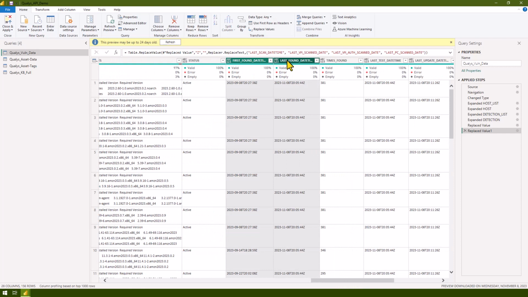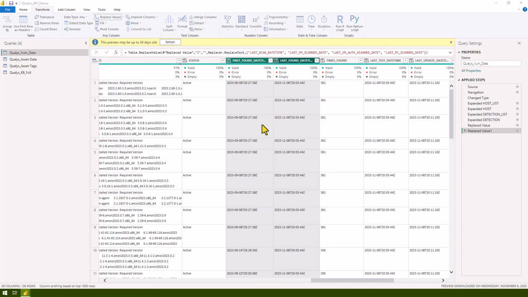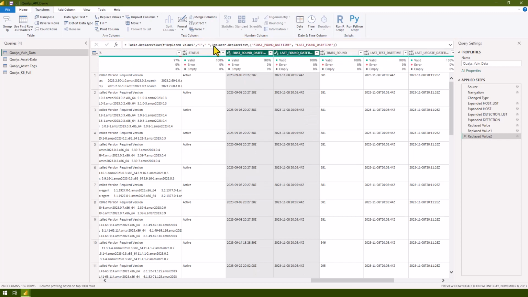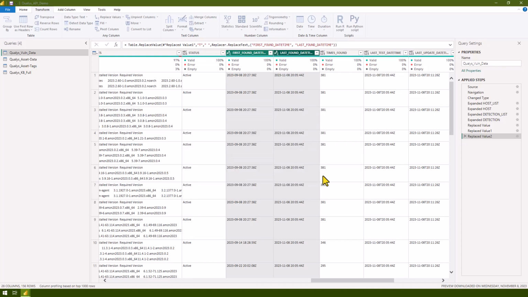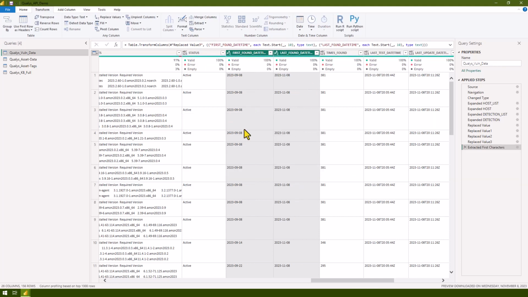And I'm going to multi-select these by holding the control button. And we go to transform, replace values. And we're looking for the T. I'm going to replace it with a space. And we're going to replace values and put a Z, replace it with nothing. And lastly, we're going to extract the first 10 characters. And there we go.